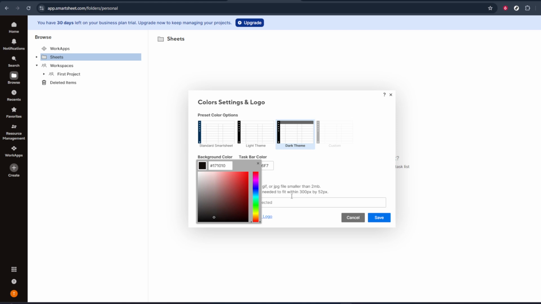Now, from the list of available themes, find the one labeled Dark Theme. This is the option that switches your Smartsheet interface from a light background to a darker one. Click on Dark Theme to select it. You might notice an instant preview where the background and interface colors shift to darker tones. Take a moment to glance around your screen and make sure the new look feels comfortable and readable for you.